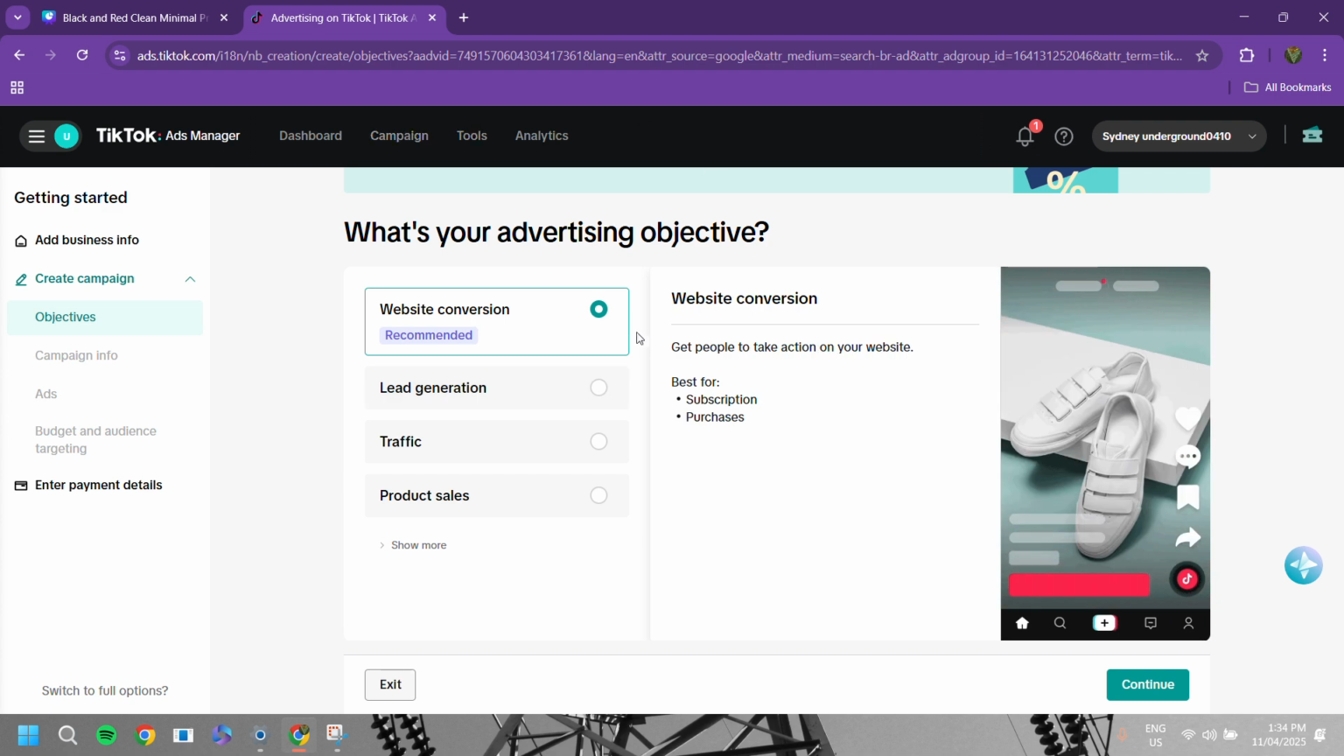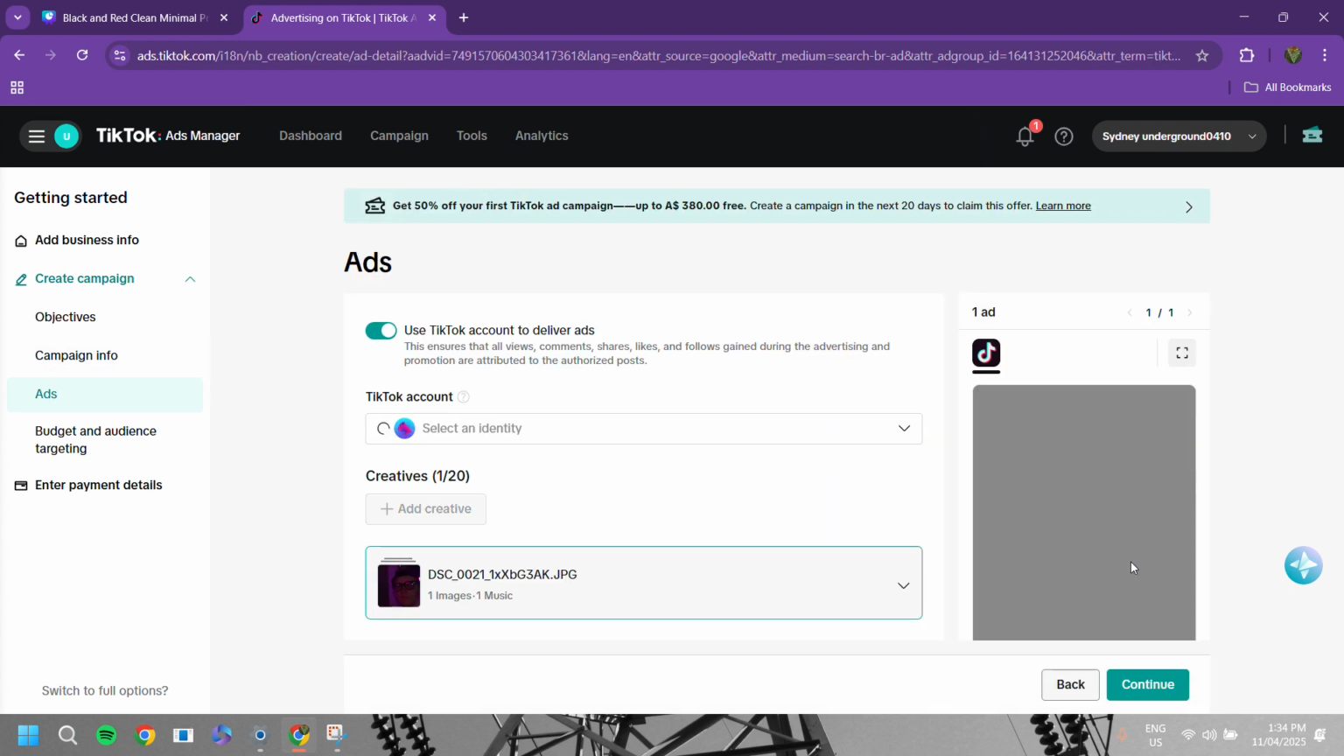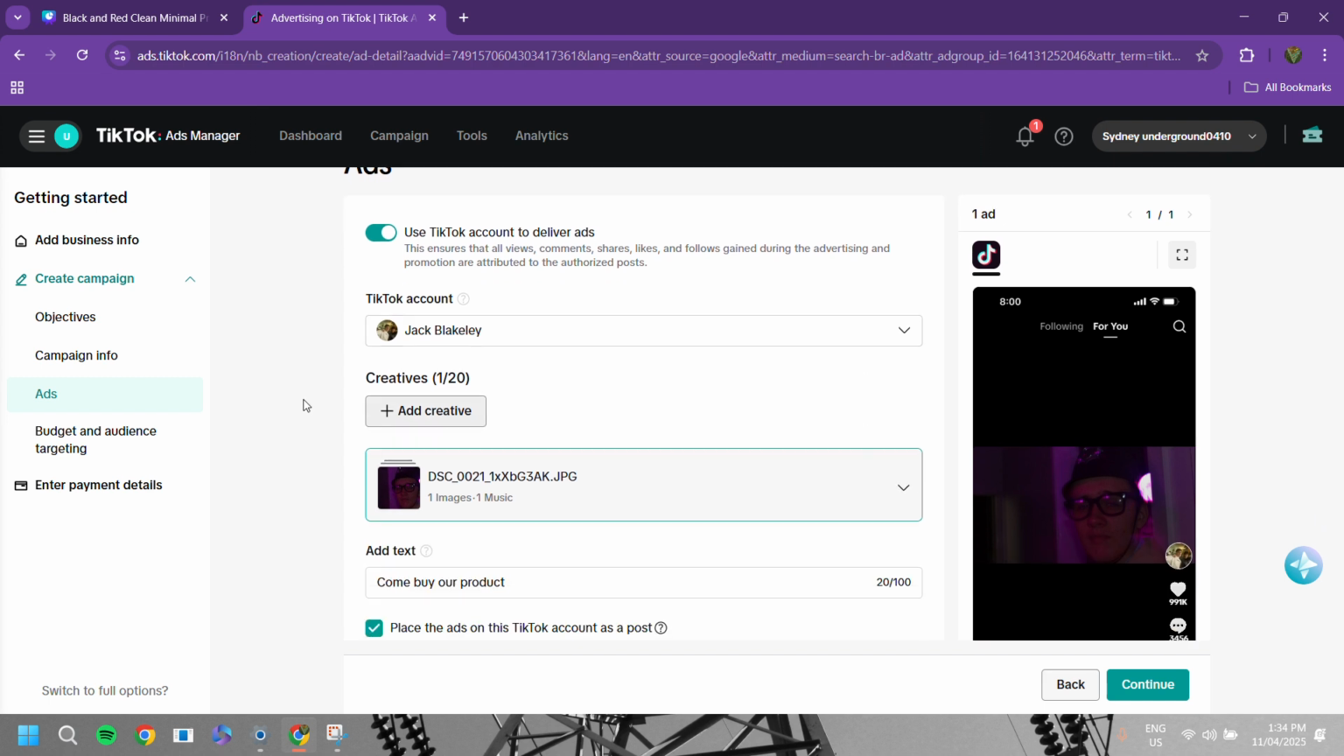So once you've chosen your option here, you can click continue, and you can change your campaign name to whatever you want. I've made mine Sydney Underground Campaign 1, and you can then click your advertisement optimization goal, and I've chosen clicks for this. This will be the most simple for your advertisement. Once you're done with this, you can then add your TikTok account. This is my personal account that I'm using for this. However, you're going to want to actually use a dedicated business account.